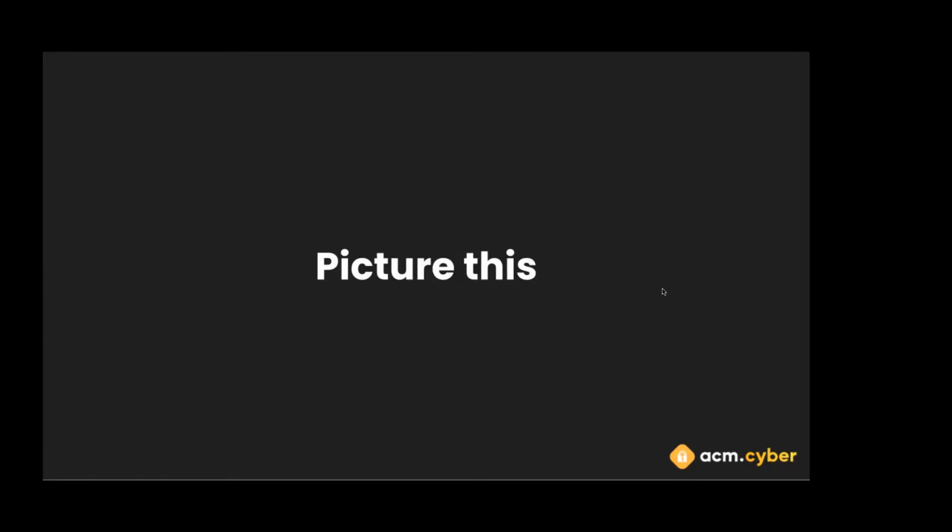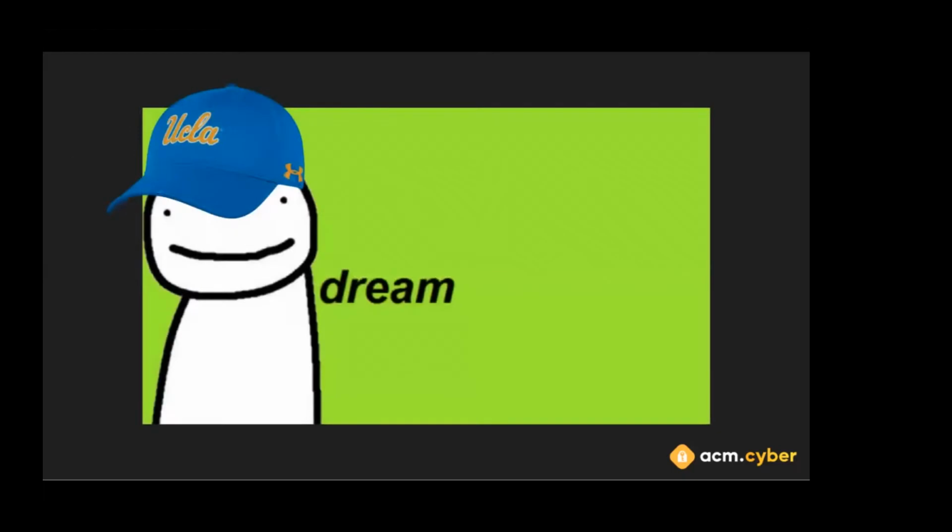So picture this: you're a UCLA student, pretty ambitious. I'm sure most of you are, always wanting to be the best. Let's say you want to build the next big web app, and in order to do that, you need to use JavaScript. So you're working on your project, but you run into some problems. And so what are these problems?